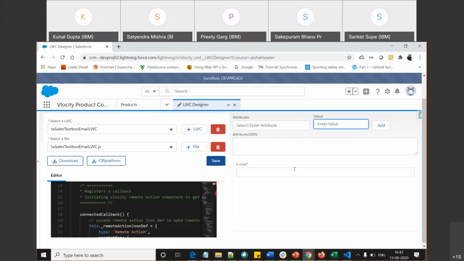Kunal, do we need any license for that? Because this LWC designer is not visible in the dev org, the practice org. Actually, I need to check why you are not getting this LWC designer. I think we have to give some permission for that. Okay, we will figure that out. I'm telling you the main purpose of this so you can use it in the future.